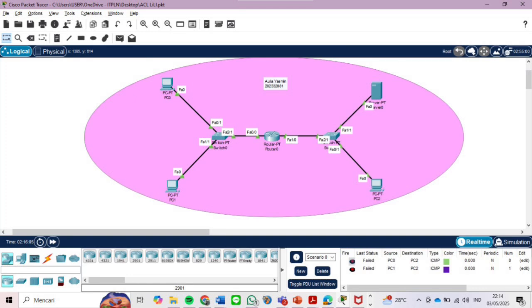And the router denies ping ICMP packets from PC0 to Server 0. All other traffic is permitted. The ACL is applied inbound on interface FA0/0, where packets from PC0 enter the router.